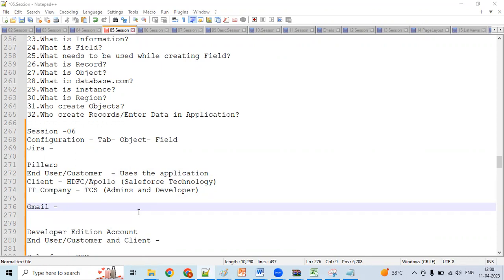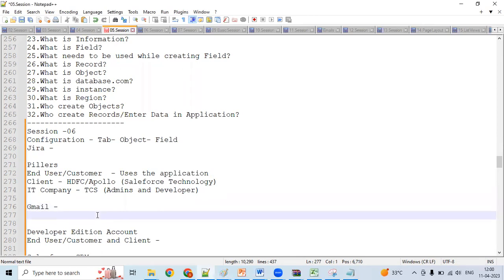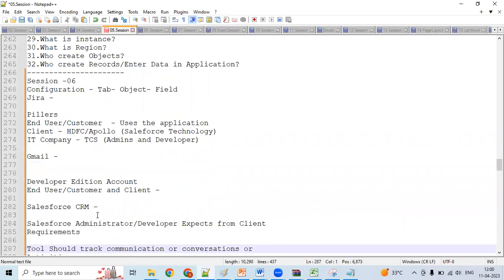Somehow they will send requirements. How they will send requirements is, they mention their request. Who will give requirements to an IT company? The client has to give. Whatever he wants, he knows about his business. We don't know. As an admin and developer, as experienced people, we know what HDFC does, we know banking business, and hospital business.